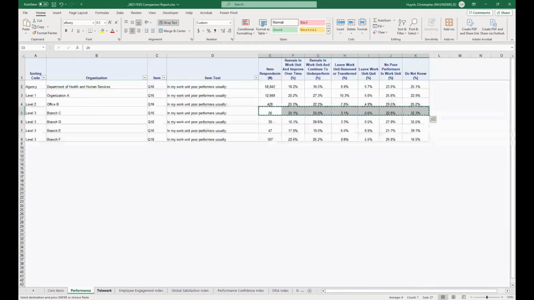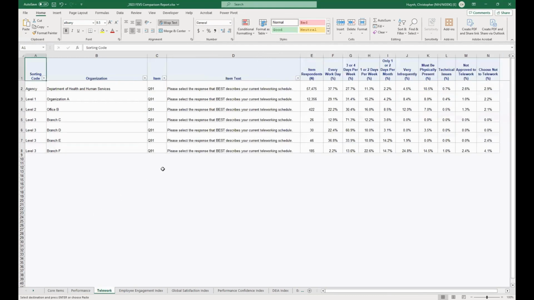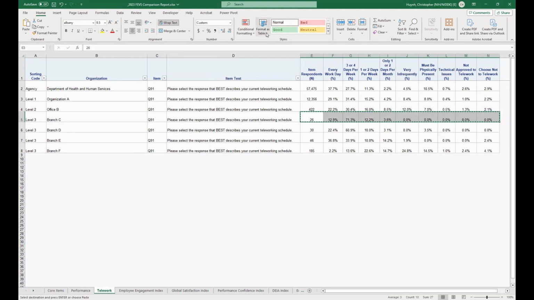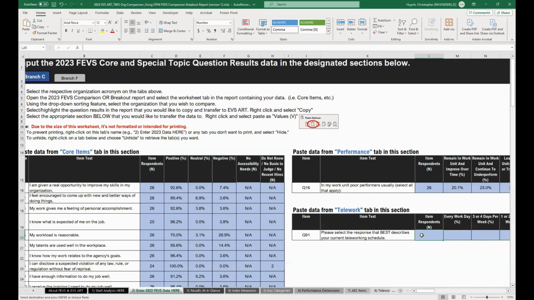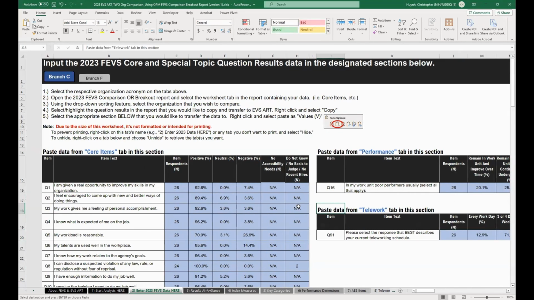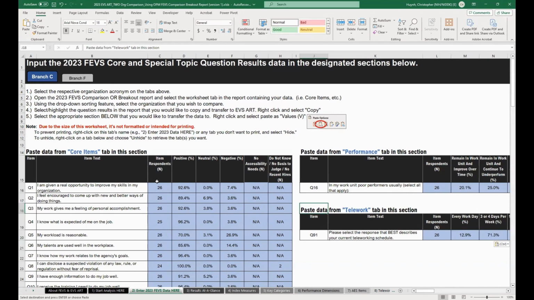And that's going to be your third tab in the report. Again, no need to filter. It's just going to be one row of data. I can just click and drag it, right click, copy, or Control C if you do like using shortcuts in Excel. And then back into EVS ART, we're going to right click, paste as values. Great. So that finishes our data for copy and pasting for branch C.